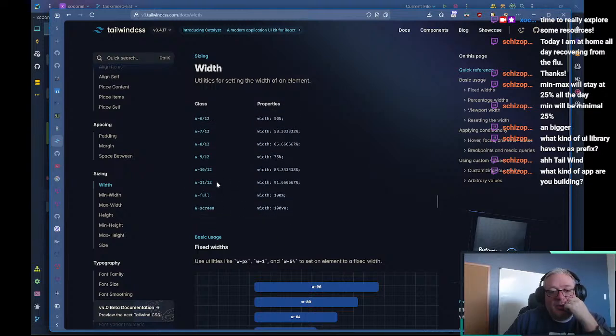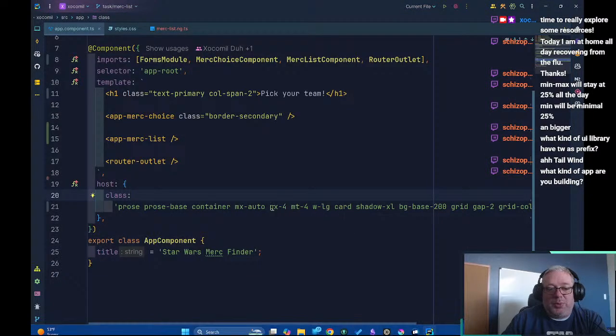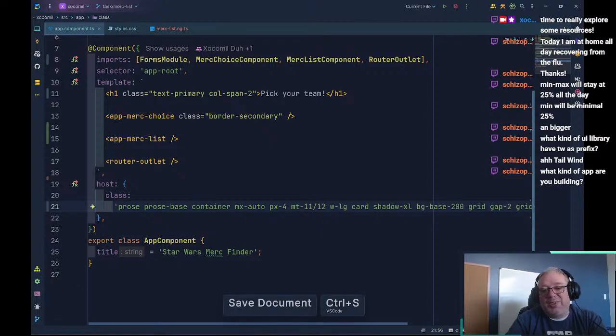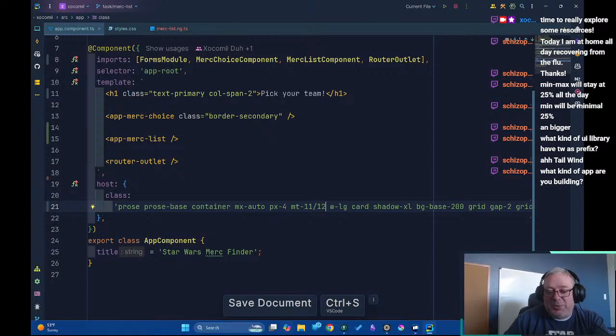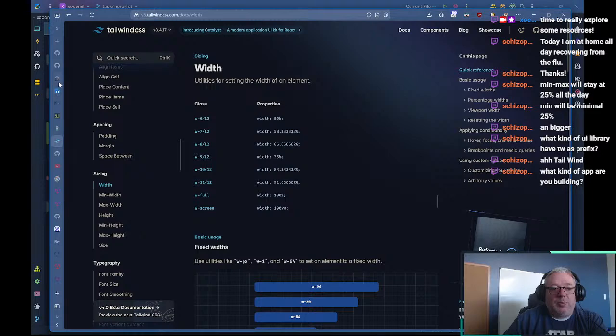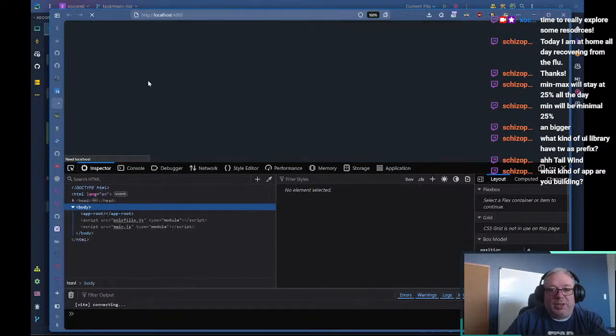So let's do an 11/12. And the reason they probably don't have the 9/10 and instead have an 11/12 is probably based on the grid system from Bootstrap. A lot of things have like a 12 column layout because that's what Bootstrap used way back in the day. So there we go. So now if I take a look at this and let's refresh.